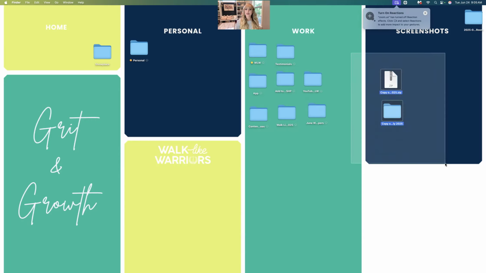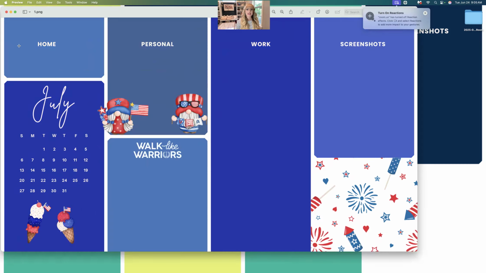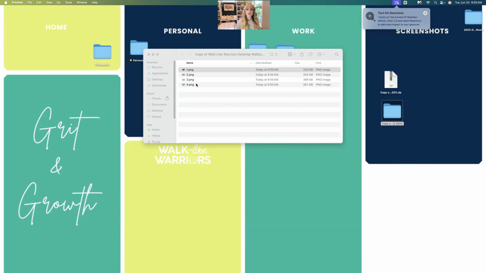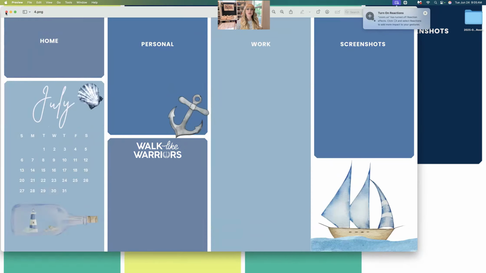So if you're curious, I'm over here on the far right in the navy blue section. And so I'm just going to double click on that. And here are our desktop wallpapers. So let's say we want to use the nautical one. So we're going to go ahead and use this one.